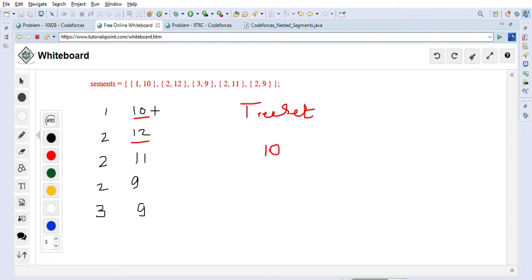First let's start with the beginning. When we are doing 10, is there any value bigger than 10? No, so we will add it here. Is there any value bigger than 12? No, we will add it here. Now we are at 11, right? Is there any value which is bigger than 11 here? Yes, there is a value, right, which is bigger than 11.